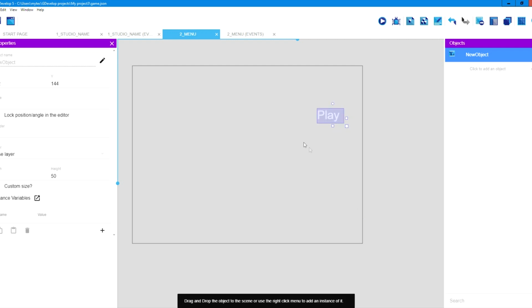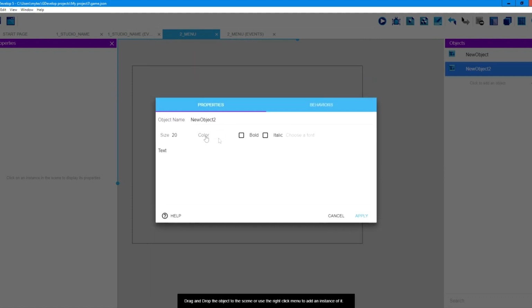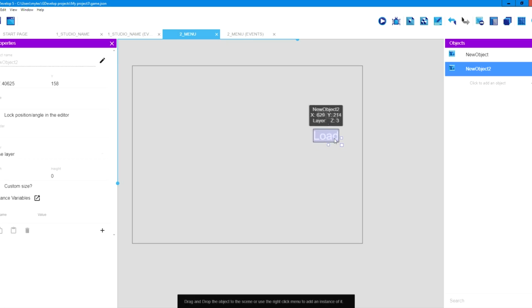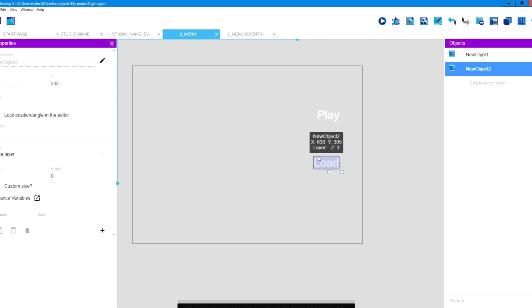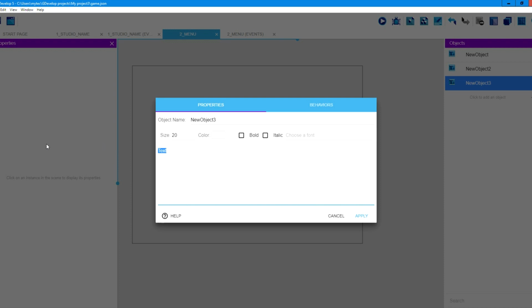Boom. Okay, we're gonna insert new object. It's gonna be text. Choose the font. We'll do that later. Load. That's gonna be 40. Apply. We'll set that there. We'll do this menu a little bit differently. Text. That's gonna be exit.